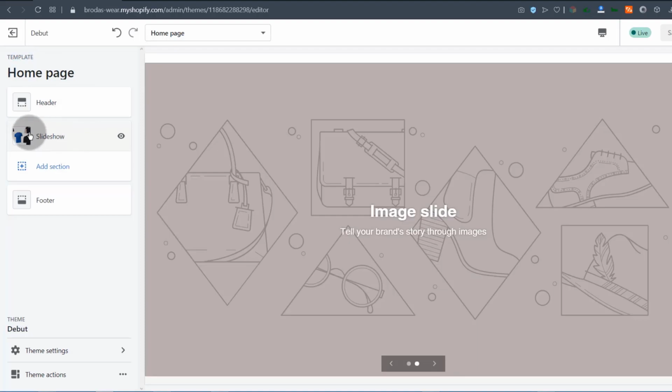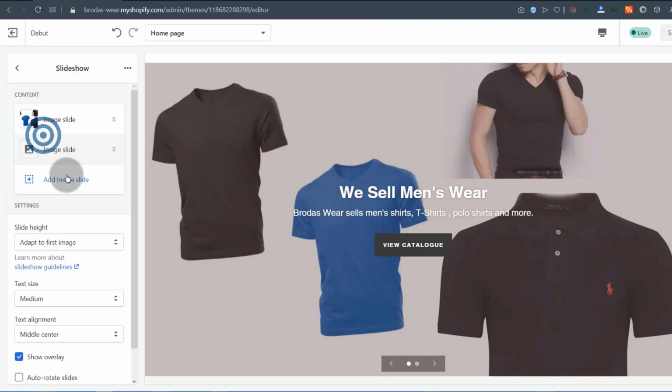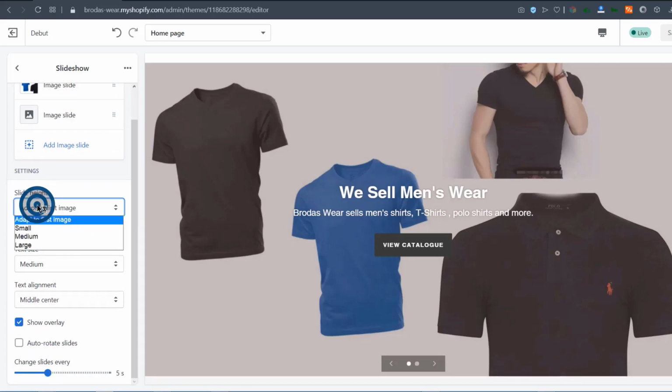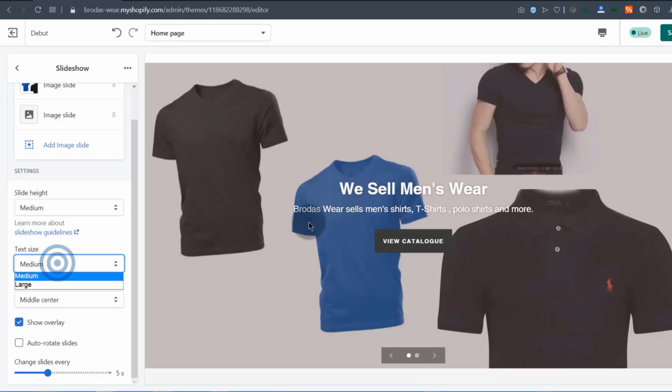So there we have one slideshow. And let me just refresh the page so that it can reflect it on this end as well. So coming back to our slideshow, let's look at the different settings that you have for this. You can change the slide height. If you do want it to be smaller or medium, you can change the height as it was initially. You can change the size there. You can change the size of the texts. You can make them larger. The text alignment, of course, you want that in the center.